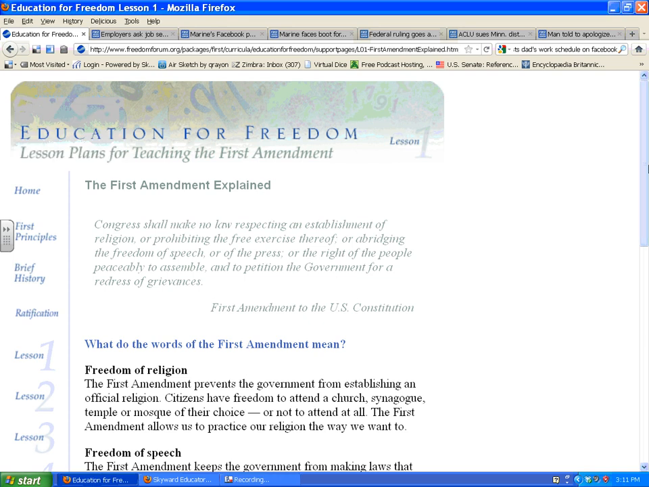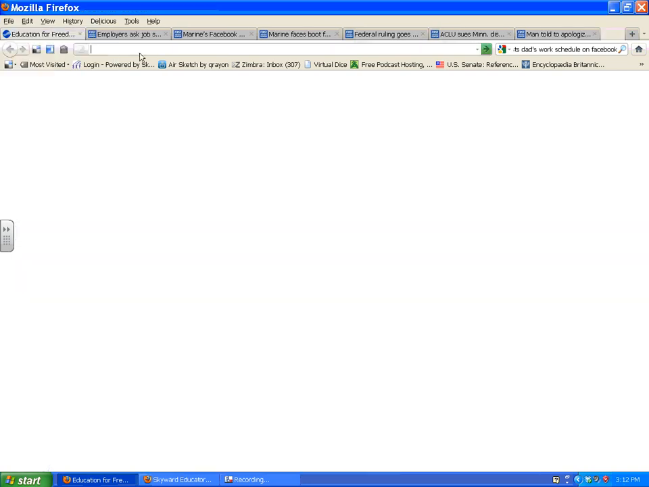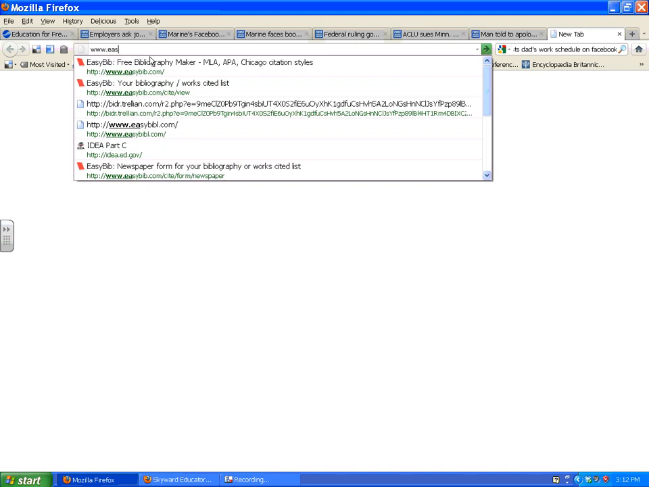Here are some pointers for how to create a works cited on your research project about the First Amendment and Facebook. First of all, you know that you have articles I have given you. The First Amendment Explained is the first one in your packet. The first thing you're going to do is go to ezbib.com.